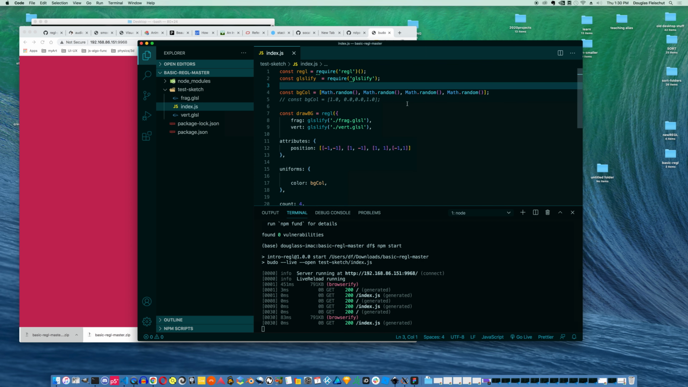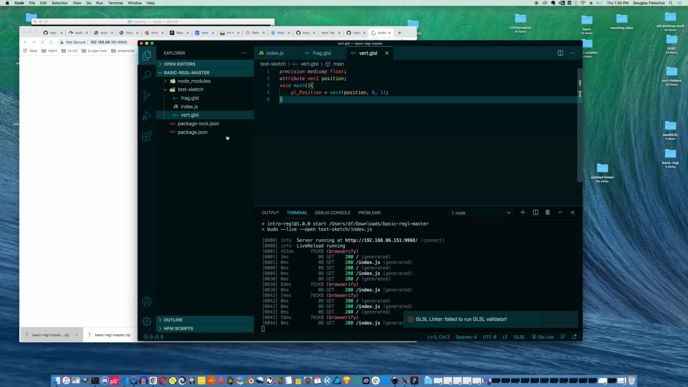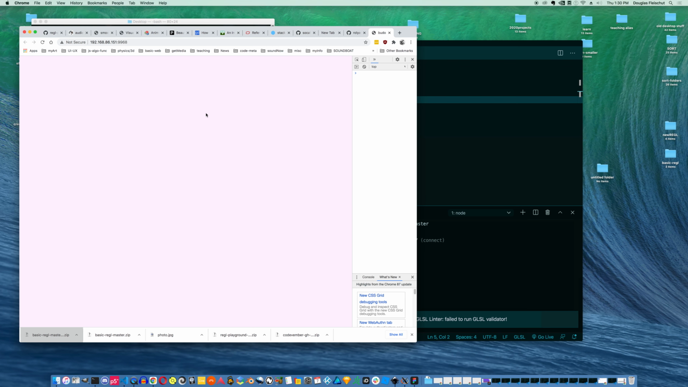So maybe that's something to notice: if you've got nothing, try just making sure and double checking and saving these files. Not sure why I would do that, but so it did. And again, there we go. So there's a randomly generated color. Not very exciting, but this is REGL in action.